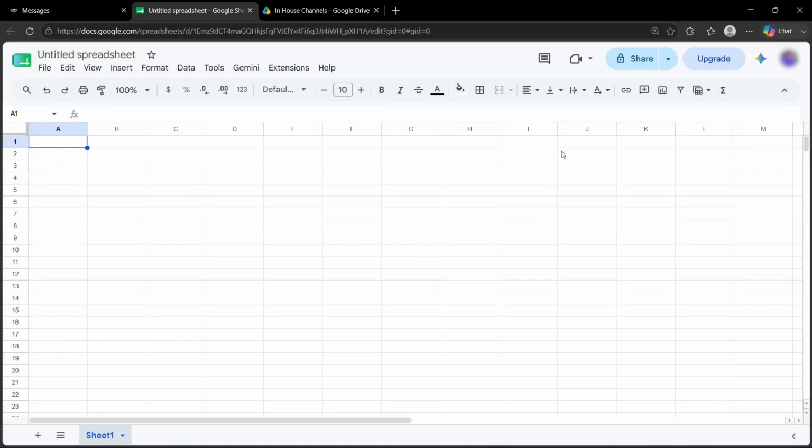So a CRM, which stands for Customer Relationship Management, is basically a system to keep track of all your leads, clients and deals in one place. So let's build a simple one from scratch.